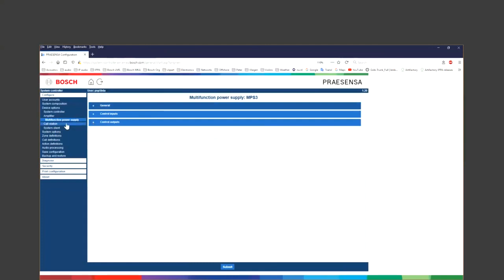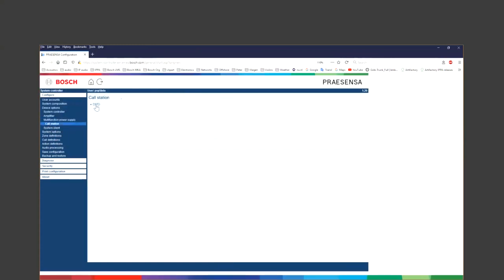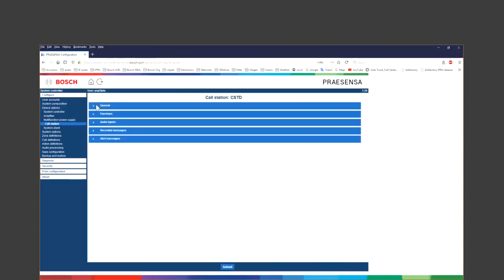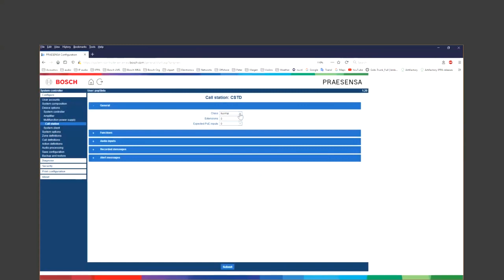We go to the call station. Now let's submit, and we go to the call station. Yeah, call station, here it is. In the general part, we keep it as a normal call station. We also have the emergency call station there, but we keep it as a normal call station. There is one extension connected, so we have to select one, and there is only one Cat5 cable connected, so we have to select one PoE. So this is the general part.